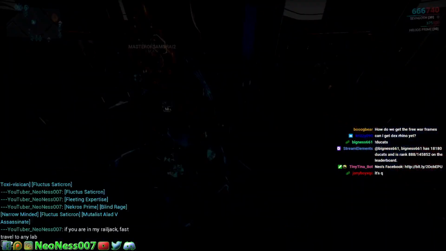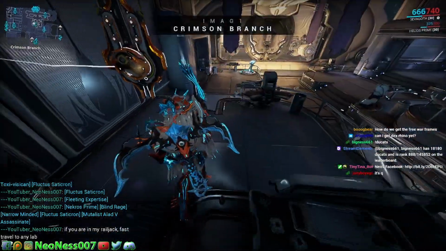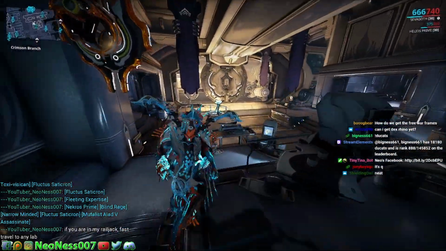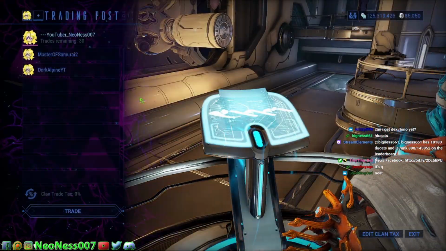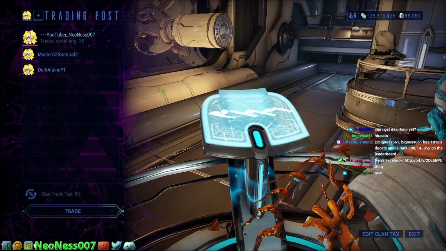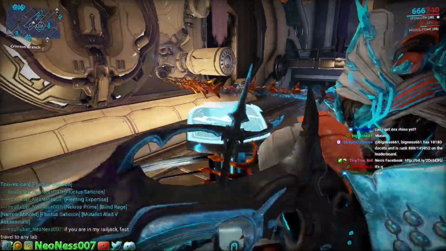Crimson Branch is going to look like this room. And when you're in this room, the trade console is right here. And this is just another trade console. Only one person has to be here, and you can hit anybody else up that's in the dojo to be able to trade liches with them.